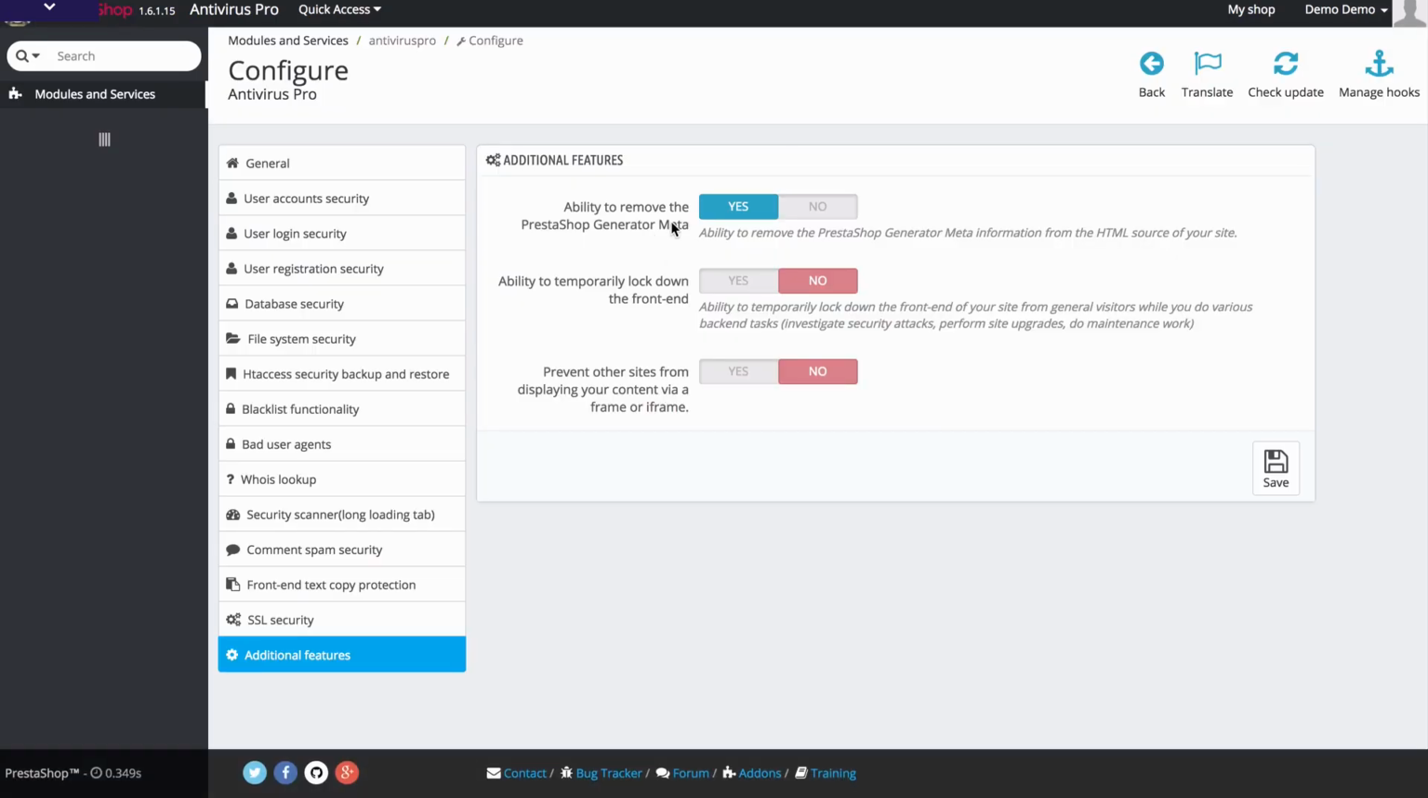We have the ability to remove the Prestashop generator meta from the HTML of our website. We can temporarily lock down the front end of our website by checking this to yes. You might need to do this if you were under attack, if you're making changes to your website and so forth. And last but not least, we can prevent other websites from displaying your content via a frame or iframe. If you would like to do that, set that to yes as well. Be sure if you make any changes to any of the settings to click on the save button at the bottom of each individual page.